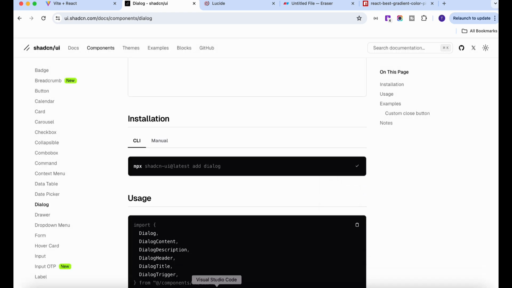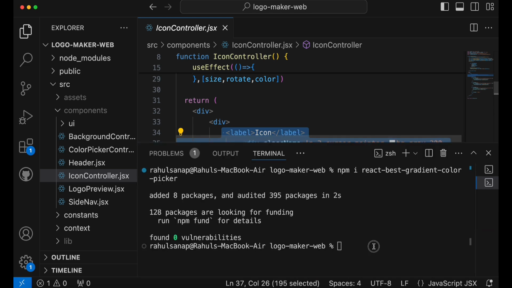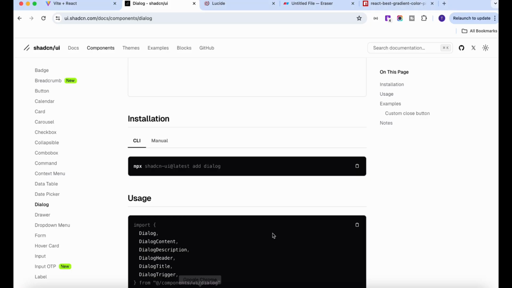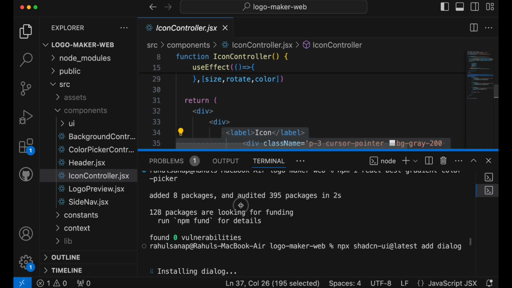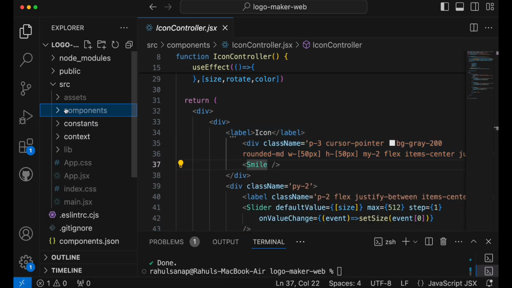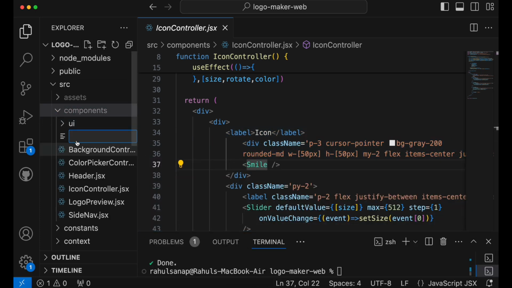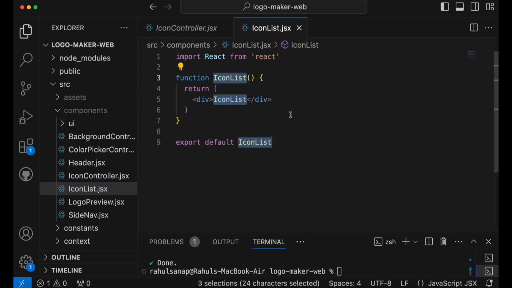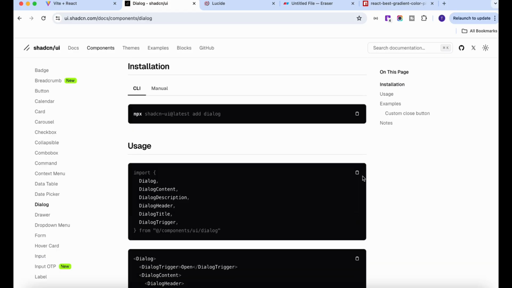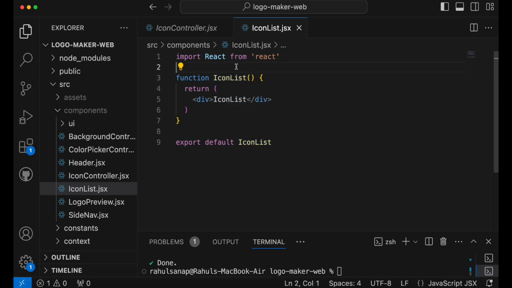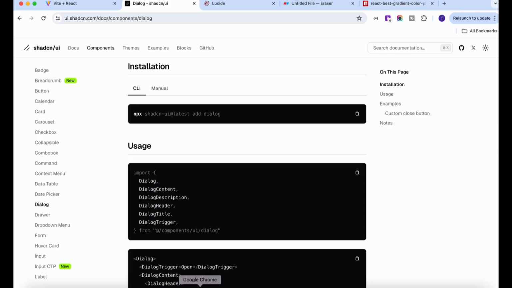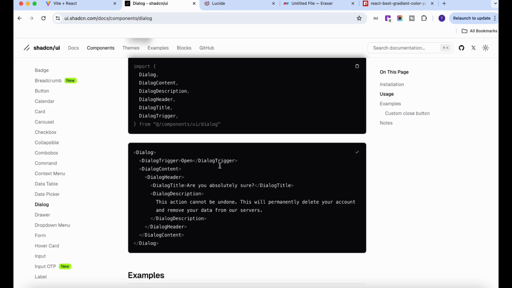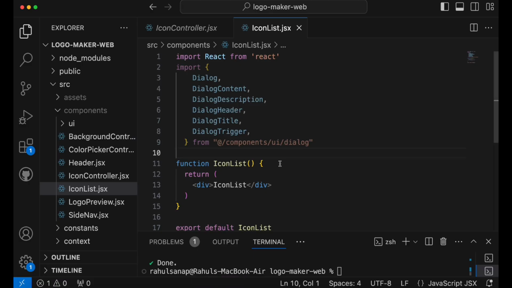First, make sure to install this dialog component inside your project, and then instead of adding the dialog over here, I'm going to create a new component under the component folder, and we can call it iconlist.jsx. Then add a default template and save it. Then you need to import this component. So let's copy and go back, and import it here. Let's save this one. This is the simple example to add a dialog, so let's add that as well.